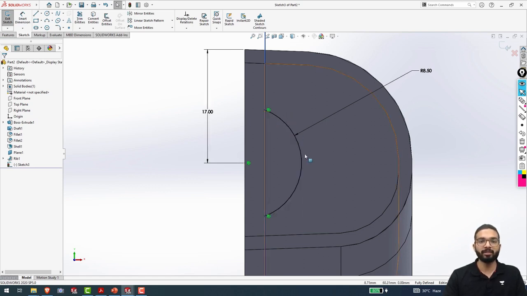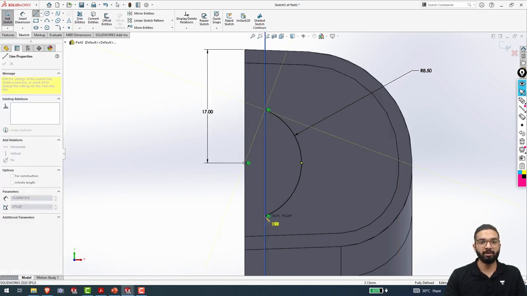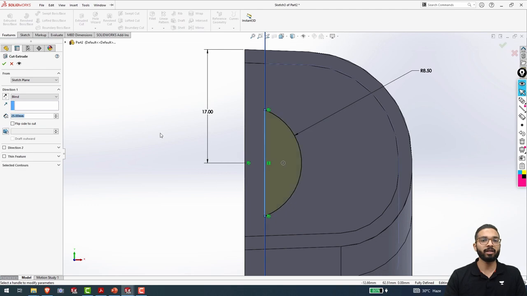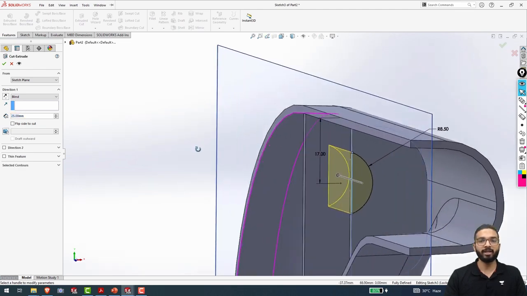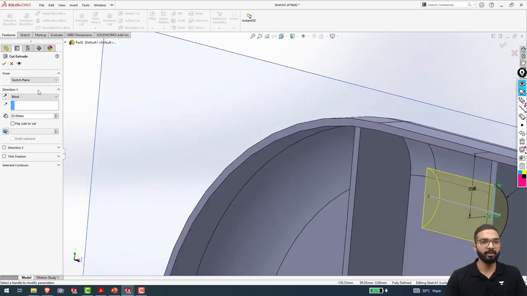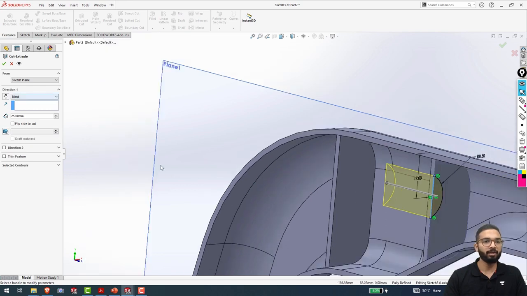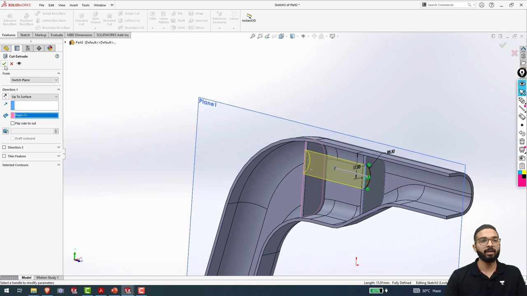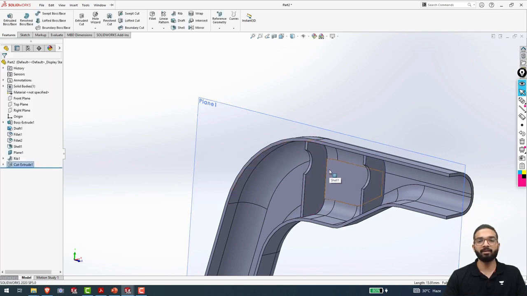Now this is still an open sketch. I will close it by using the line command. I will draw a line from the first point to the other and then close it. I will go to features and select extruded cut. From here you can see that it has already selected the profile. Now I will generate a cut through these two ribs. From here I will specify up to surface and provide this surface as the input. If I click on OK, you can see that my cut in the ribs has been generated.